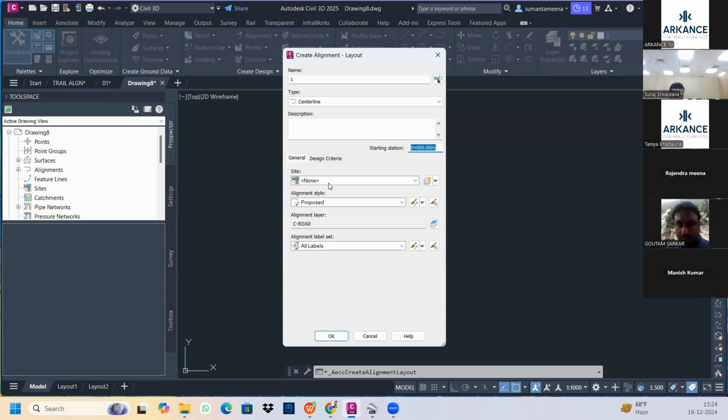Then here is a site. Site is basically created for the grading purpose and not for our corridor. This is basically used for cut and fill. If you create any feature lines, they are intersecting each other. If two features are intersecting, they influence each other. So if you're creating different sites, the feature lines do not influence each other. I will explain it in the grading part.